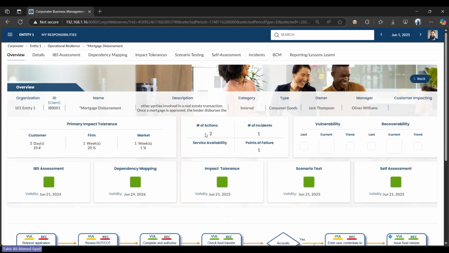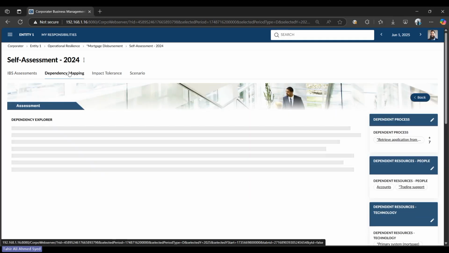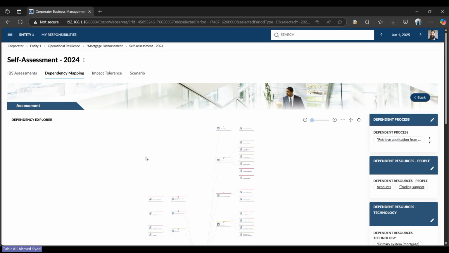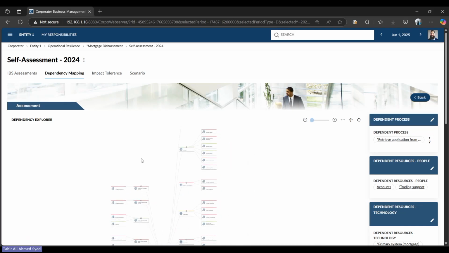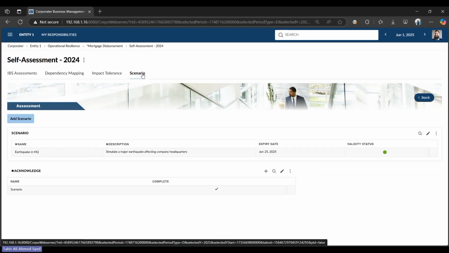where every year the system creates these self-assessments automatically, and allows them to go through all the details of that particular service, make sure that the dependencies are up to date, and make sure that the impact tolerances captured by the respective service owner are accurate. And if it requires any update, of course, they can update it from the screen. Make sure that if there are any new scenarios that need to be tested as a part of the current year, they can include those scenarios as well.